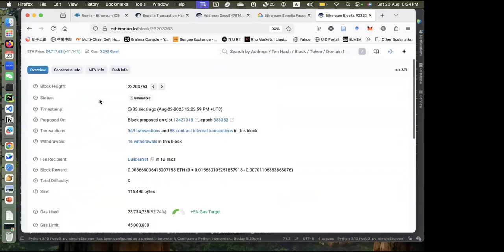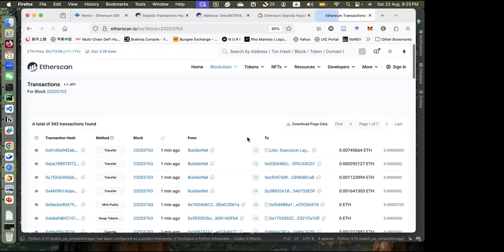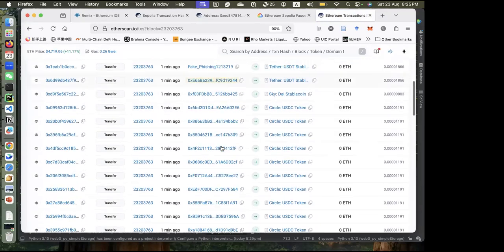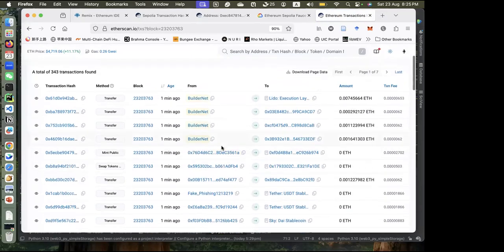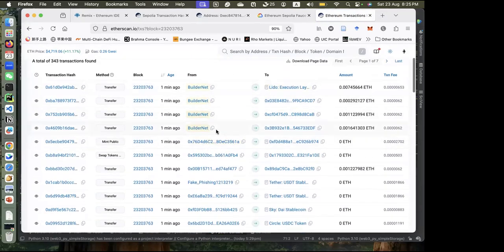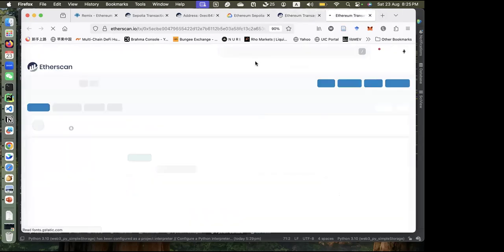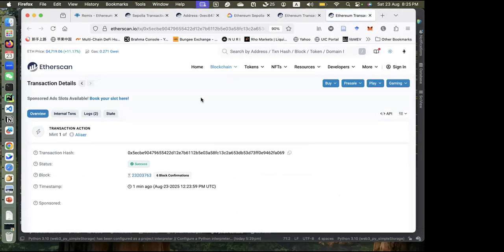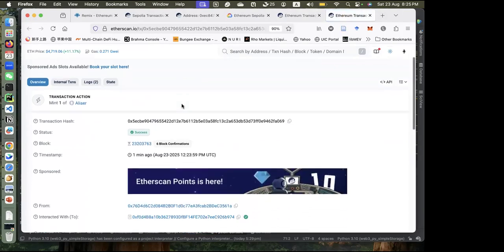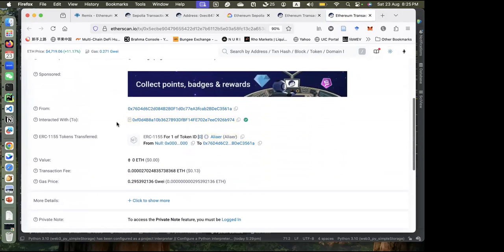If you click transactions, you can see all the transactions inside the blockchain. Here you can see that from and to means that this user is interacting with this smart contract. And if you click the transaction hash, you're going to see the detailed information about how the user is interacting with the smart contract.